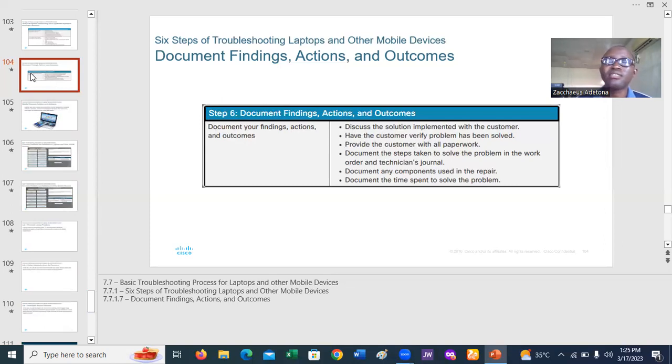Paperwork should be signed, receipt, and so on and so forth. Then document all the steps taken to solve the problem in the work order and technician's journal. Any components used in the repair must be recorded. The entire time spent on the device to repair it must be recorded also. These are the ways to document findings, actions, and outcomes, which will help in the future also.